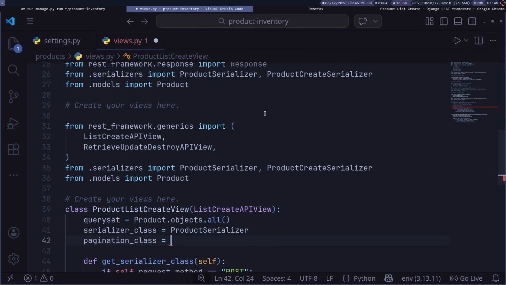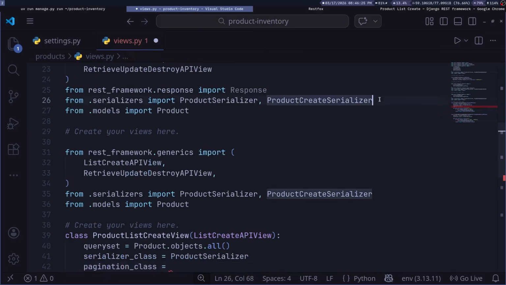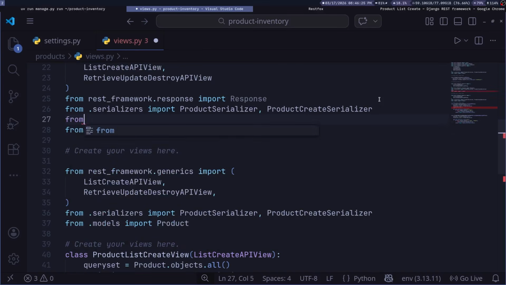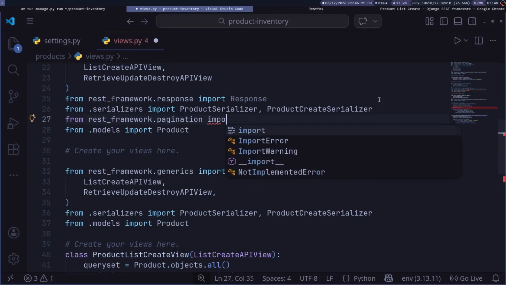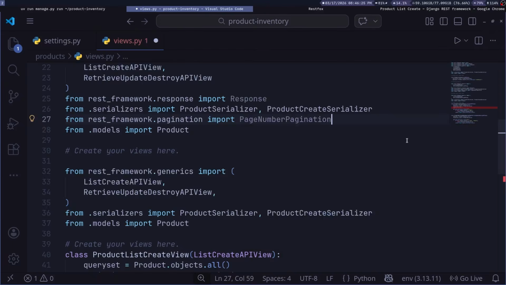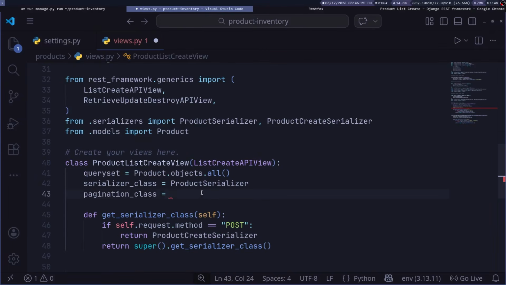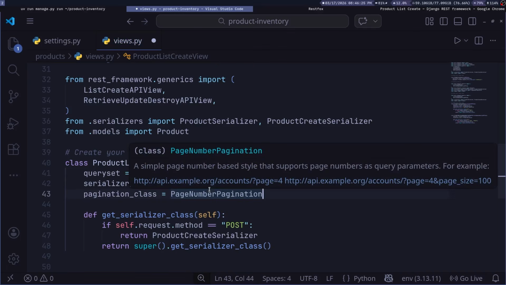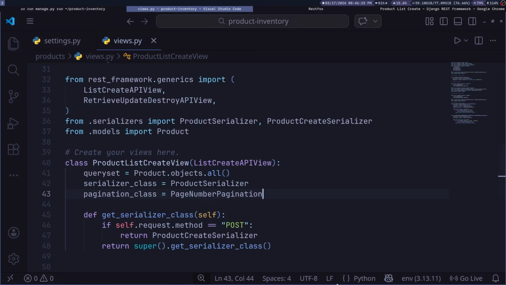So I'm going to go ahead and import our limit offset, or our page number pagination. So I'll say from rest_framework.pagination import PageNumberPagination. And once we are done doing that, I'll provide it in here. And then we'll say this is going to be our page number pagination. Once that is done, you'll have your pagination work the same way.